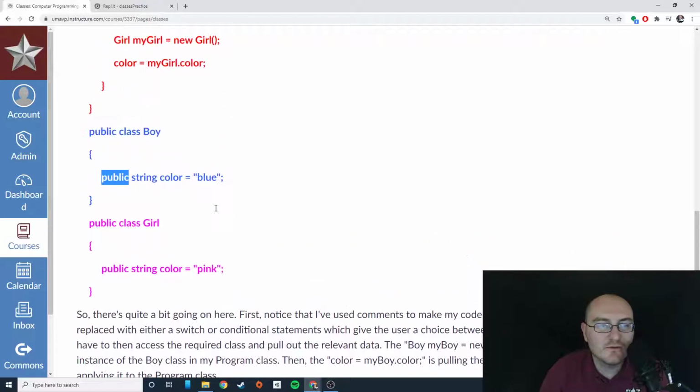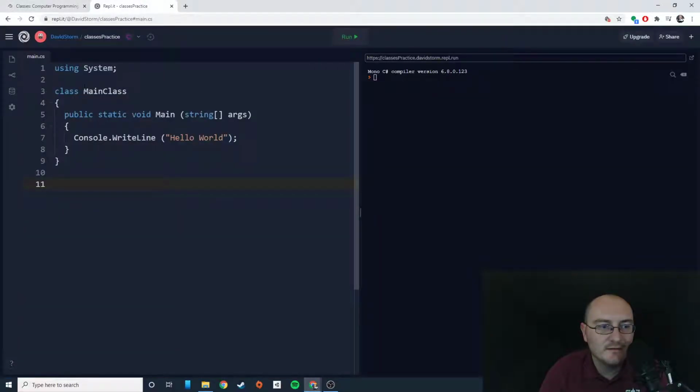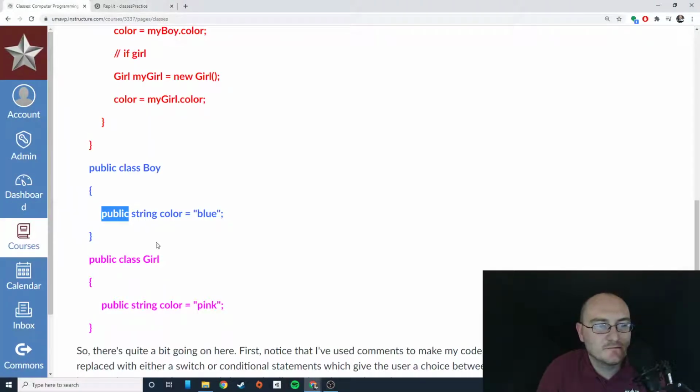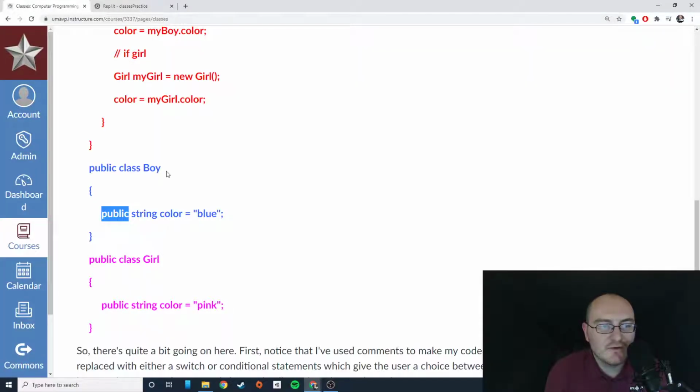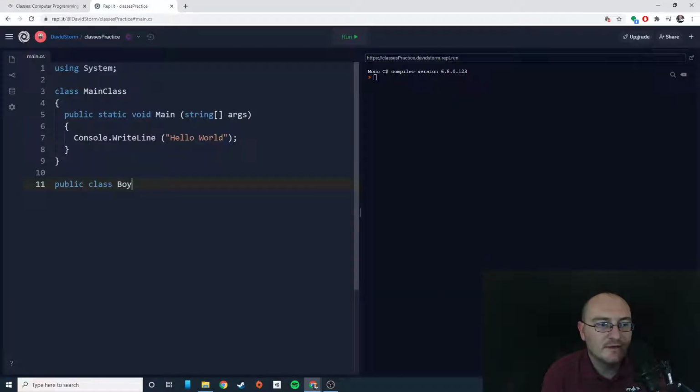So let's play around with this concept in Replit. So let's actually just do this example. So we want two new classes. So public, we will call this public class, and we'll call it boy. Now notice we don't have an open and close parentheses here. It's just public class boy, because up here we don't have open and close parentheses either. And inside we're going to create a public string. We'll call it color, and we'll set it equal to blue.